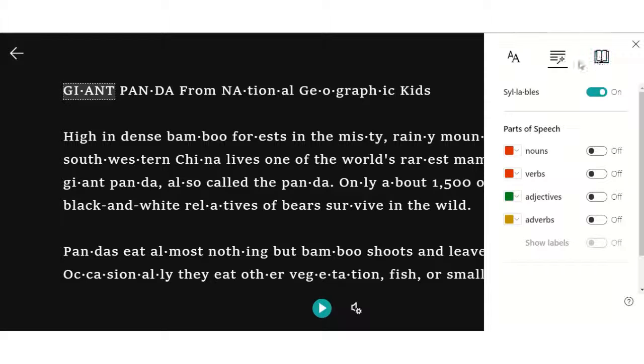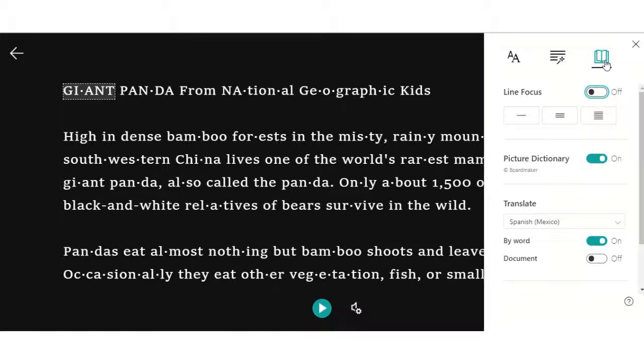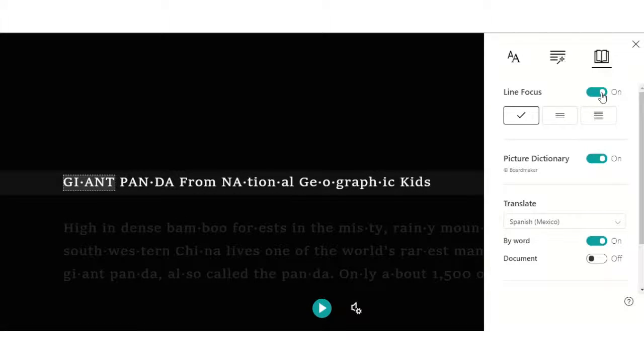The other tool that's up in this section is a reading preference. And so right now, I have line focus off. You can kind of see if I look at the one word, it's highlighted, got the text box around that word. But if I turn line focus on, and it's on the one line, you're going to see it highlights basically that one row, helping kids to focus on that row.